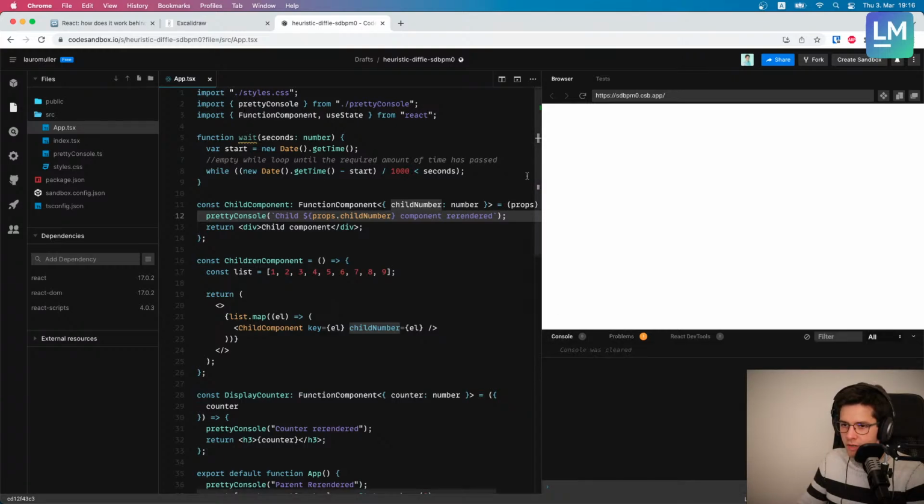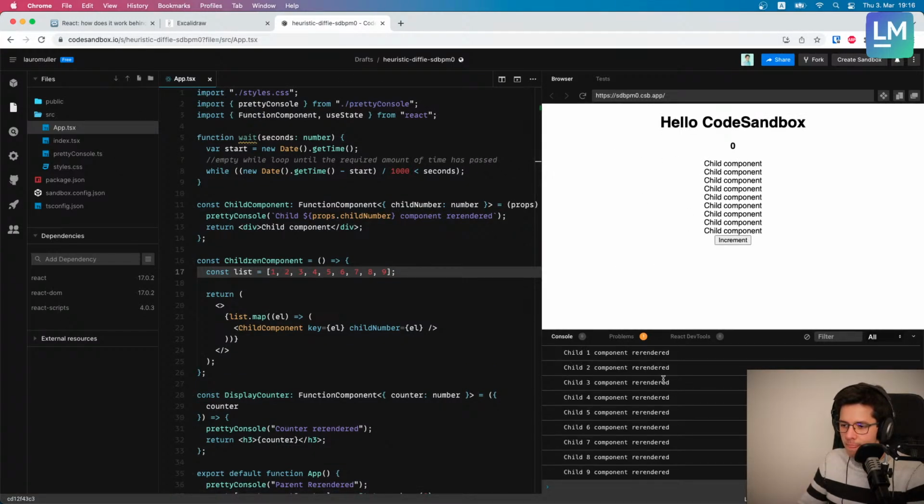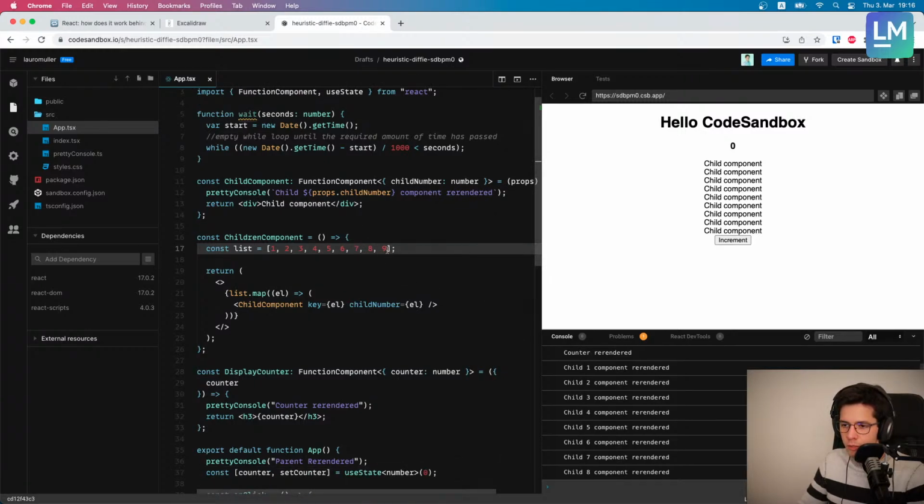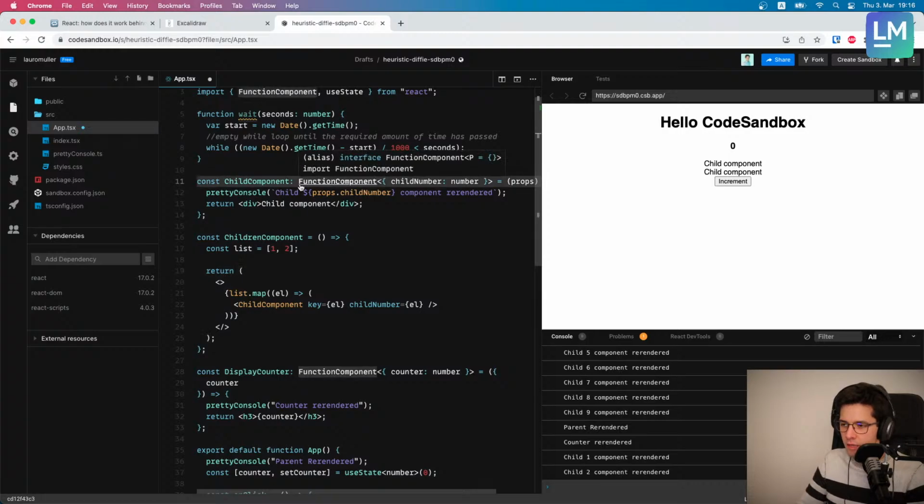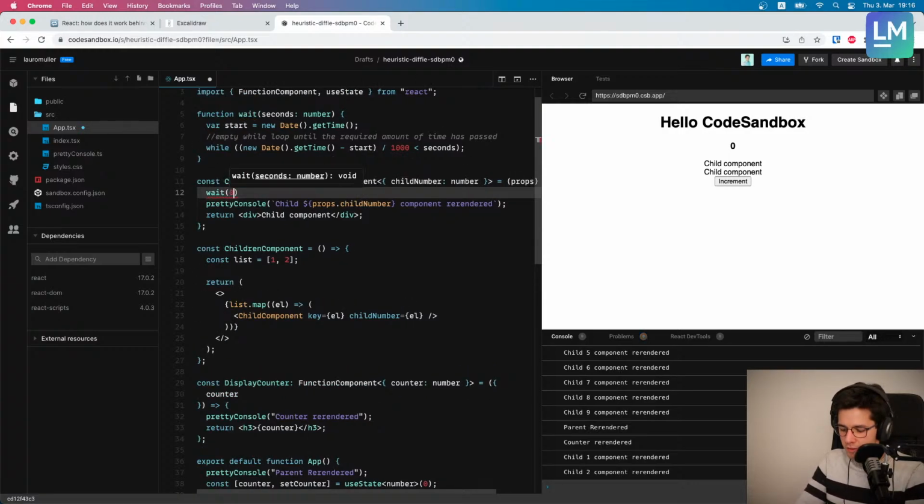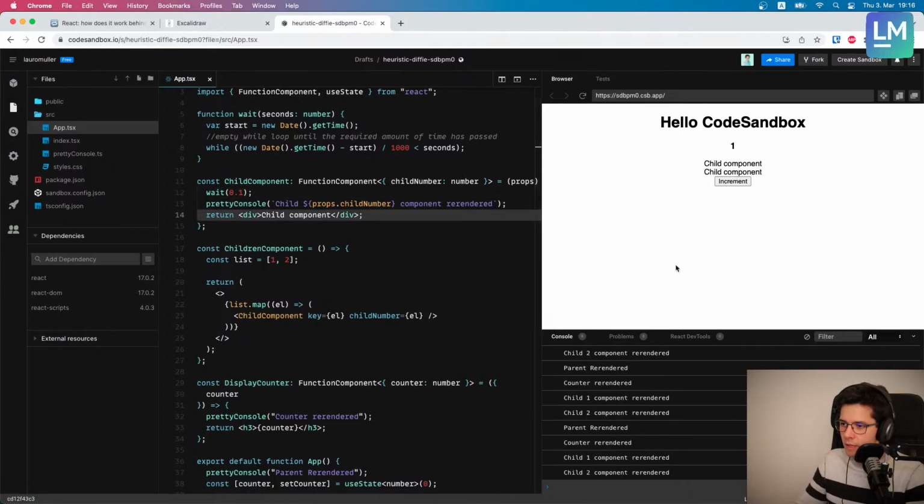Problems, wait is defined but never used. That's fine. And let me try to re-render this. Okay, so it's here. I'm gonna reduce a little bit the length of the list, and I'll just have weight 0.1 here. Let's see if that's gonna work. Okay, yes, this works fine. So now I think I can finally demonstrate this stuff.